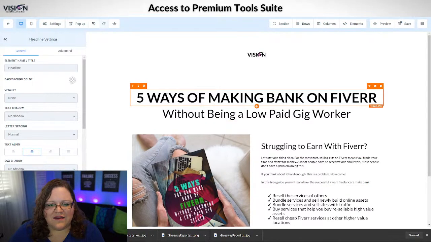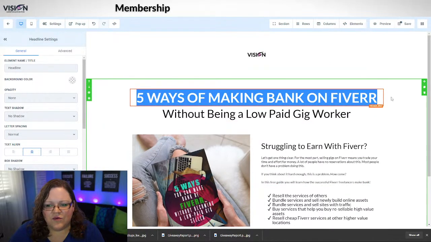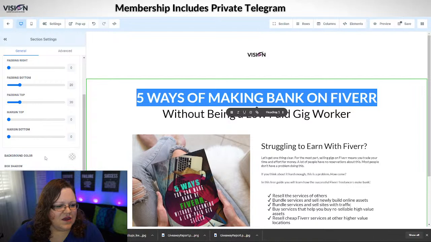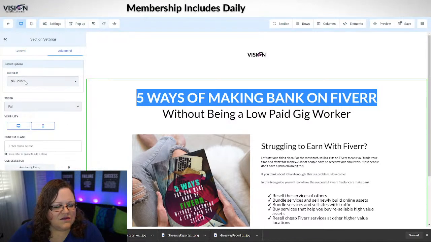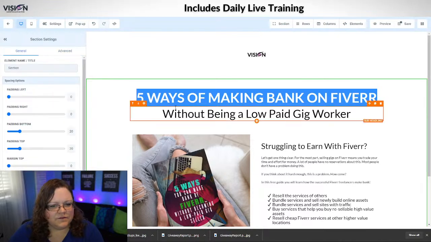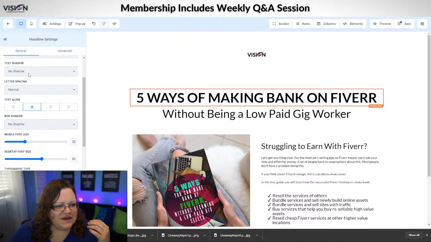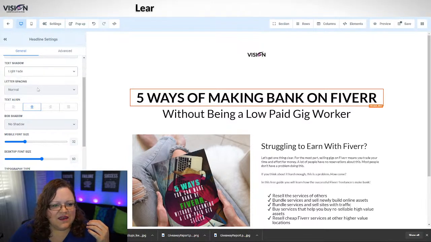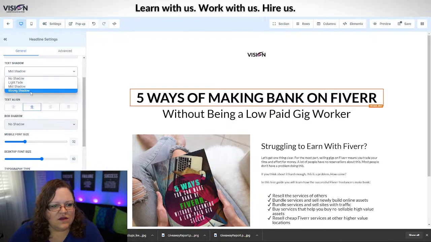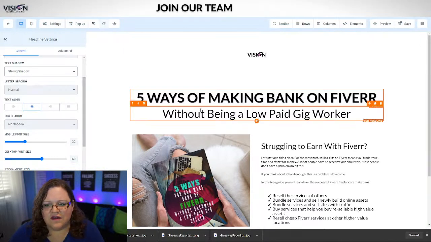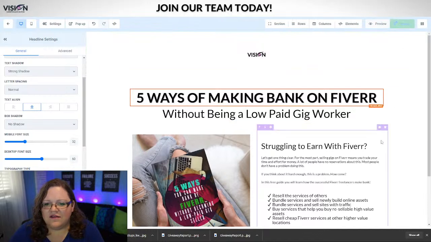Maybe we want to add some shadow to this if we want to get really fancy. So we can scroll down to, let's go to advanced. We're in this section. Okay, so text shadow, you can choose light fade, you can choose mid shadow, or if you like a real strong shadow, you can choose that. I actually kind of like that. All right, let's go ahead and save.